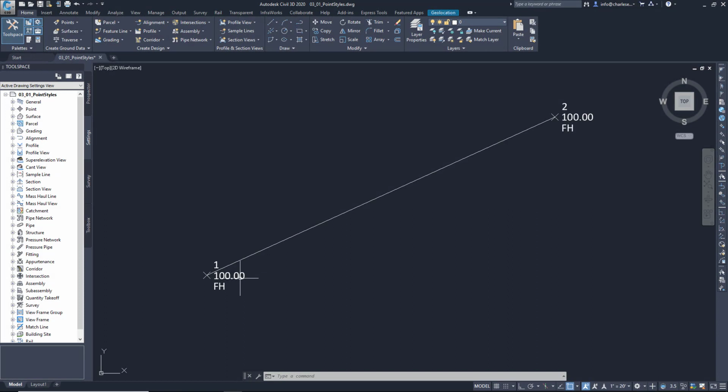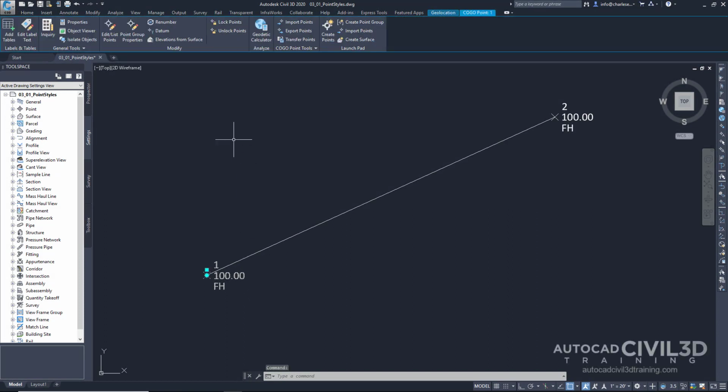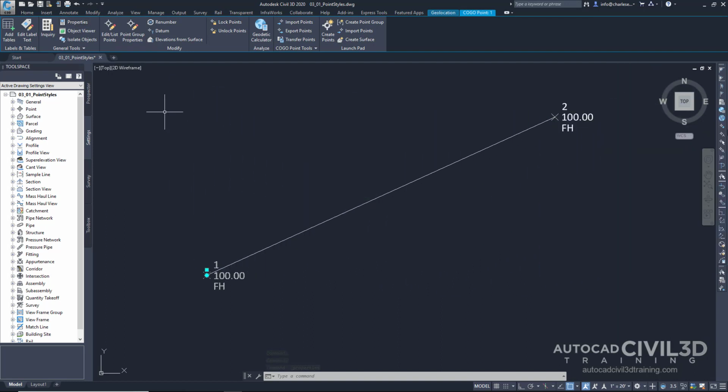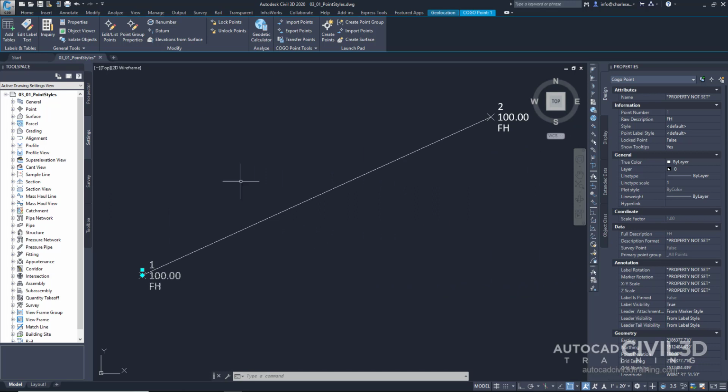If I select one of my points, you'll notice that the contextual ribbon shows up. Let's go ahead and click on Properties within the ribbon, and I'm going to dock this off to the right hand side. Since I've already selected a point, the Properties palette shows me that point, point number 1, description FH, COGO point, and I have some other options here. I've got style and point label style.